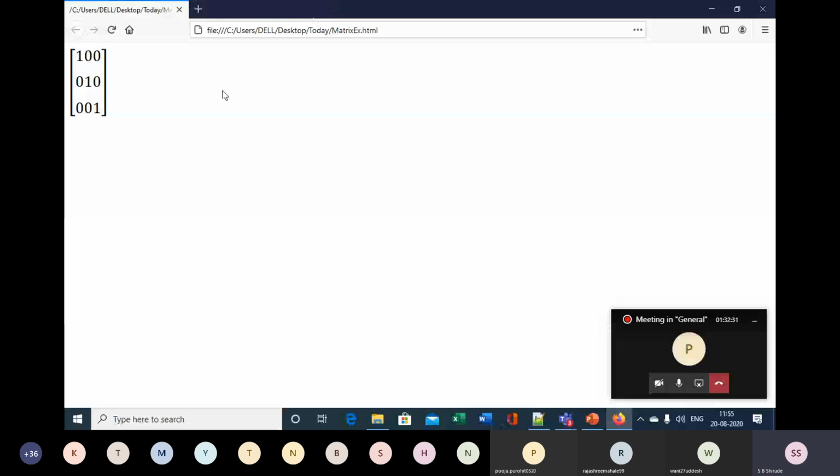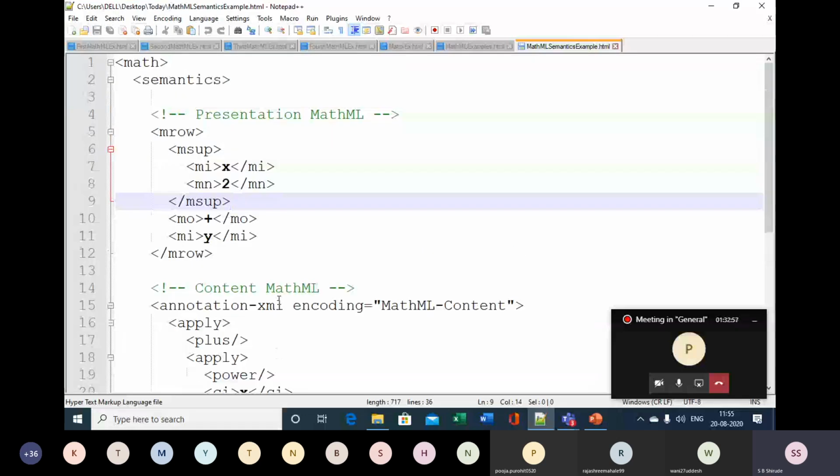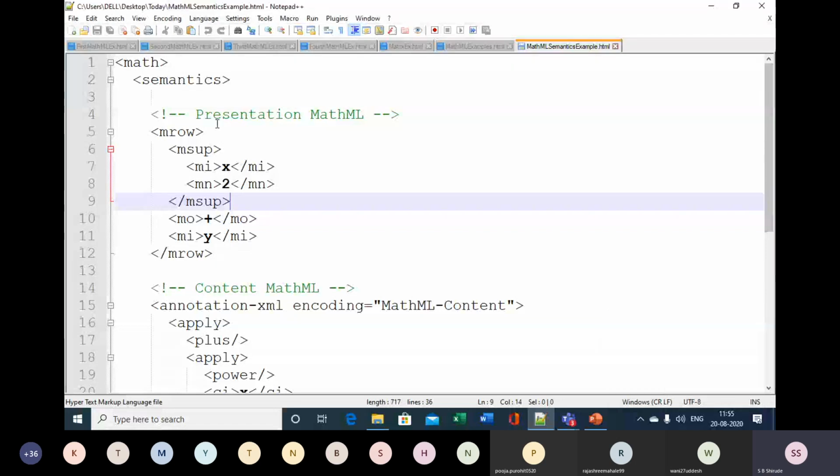Now I will demonstrate one more example, and that example will show you how important the semantics elements are, the last point that we have learned about semantics notations. See here, how that particular page can be designed. That type of page is divided into two parts. One is presentation MathML, and another one is content MathML. First of all, try to see the output here so that you will understand the code.